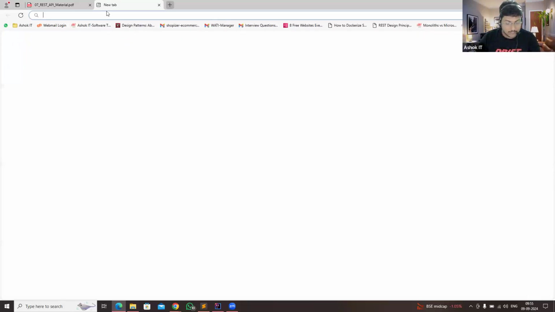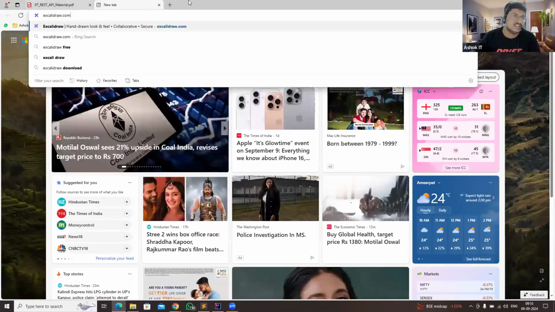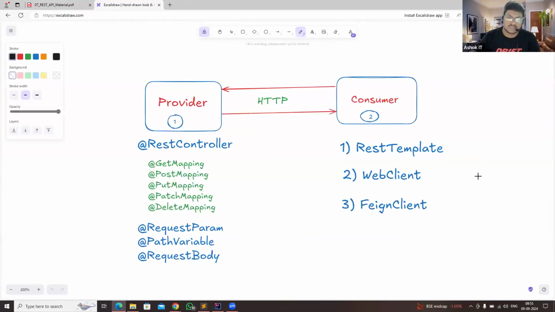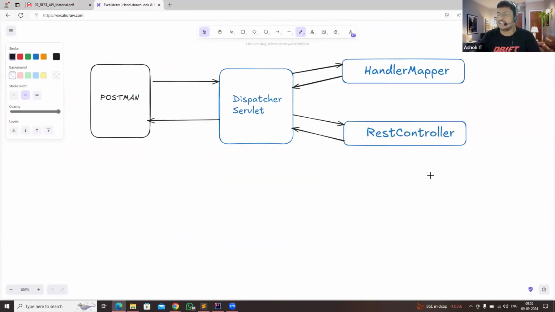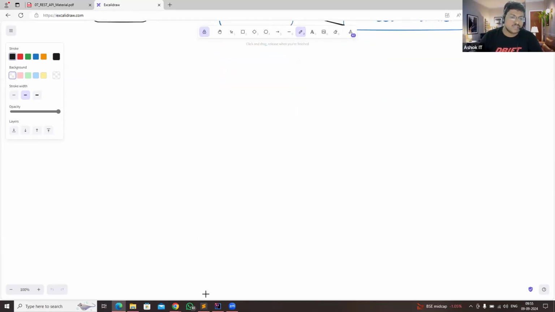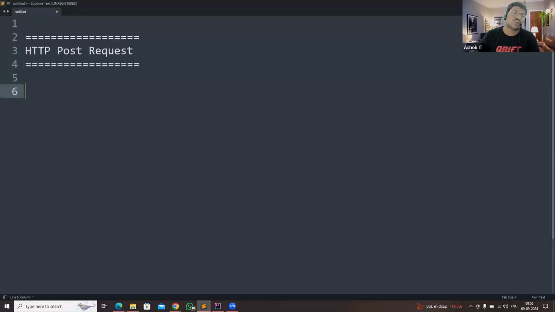Are you able to practice the REST controllers that we developed in the last session? REST controller with get request, REST controller with path parameter, REST controller with query parameter, REST controller with object as a return type. Yes. So today we are going to work on the HTTP post method. In the last session we worked on HTTP get request. Today we are going to work on HTTP post request.